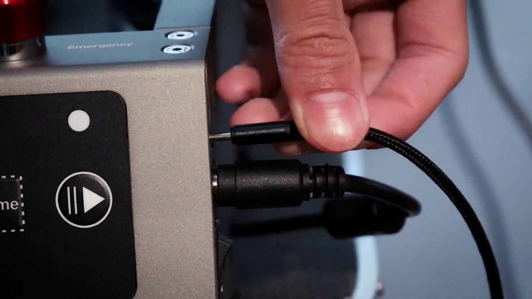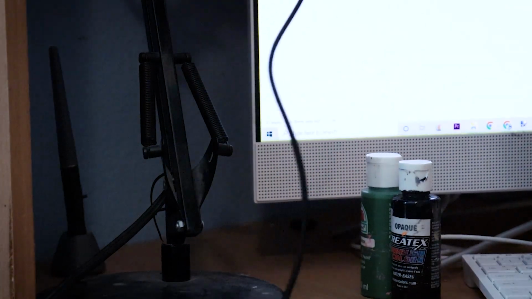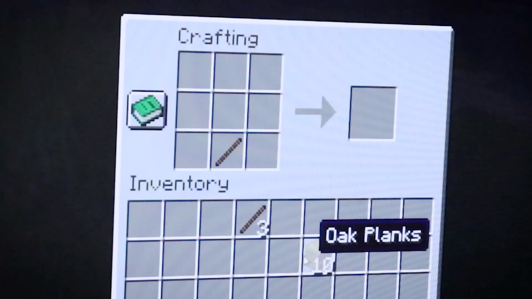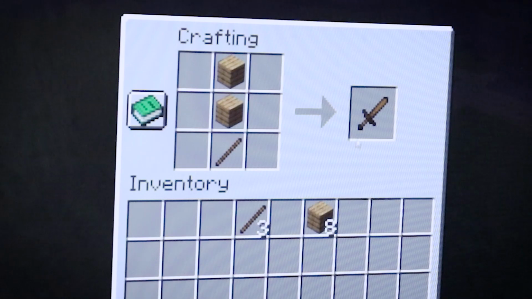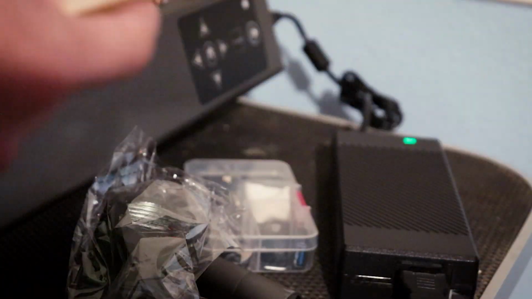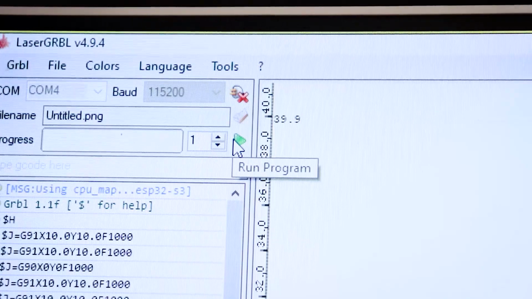To get your files onto the laser engraver, I found the best way was to just directly hook up the laser engraver onto your device of choice. Since the sword is made out of wood, I'll just use some wood. And I'll use the wood that Creality generously provided to us for testing. Line up the wood with the laser point and click start.